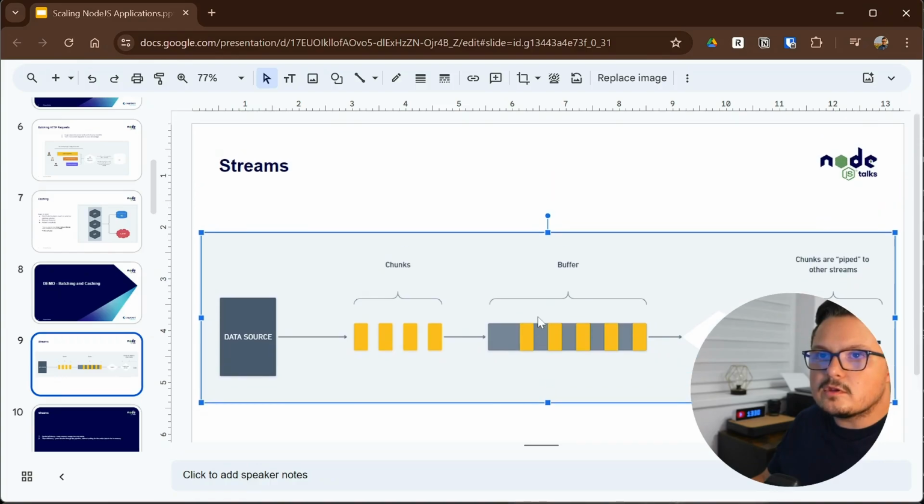Let's try to zoom in a bit. So I made this diagram, and I think it's a bit more detailed than the one in the article. So what happens in a stream is data is sent in chunks, and these chunks can be piped or passed around to different transformers. The transformers process data in chunks as they come in. This keeps memory usage constant throughout the execution.